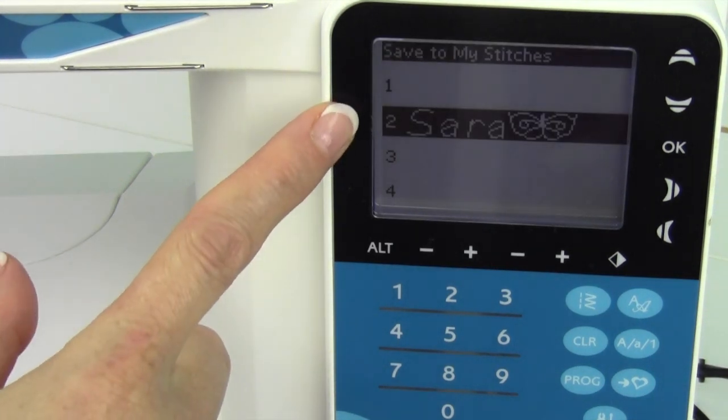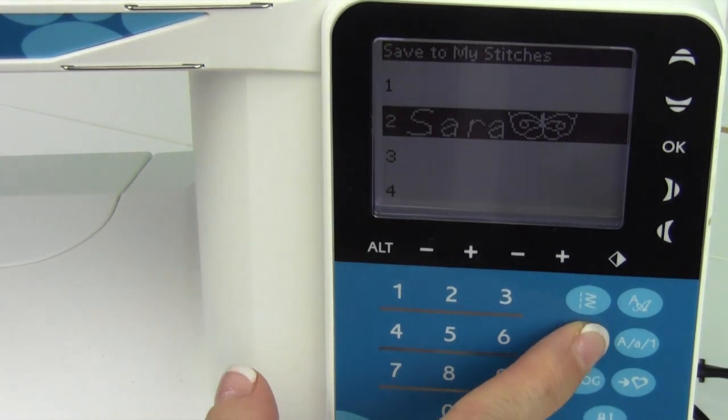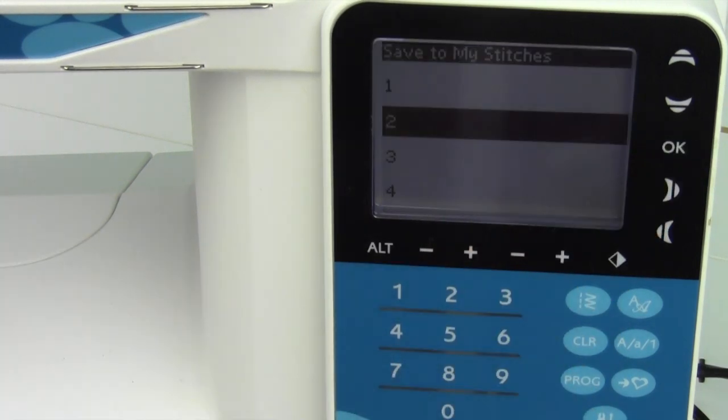To remove a sequence from my stitches, just go ahead and pull it up on the screen and touch clear. And it'll ask you, do you want to delete it? And OK would say yes. And then it's empty.